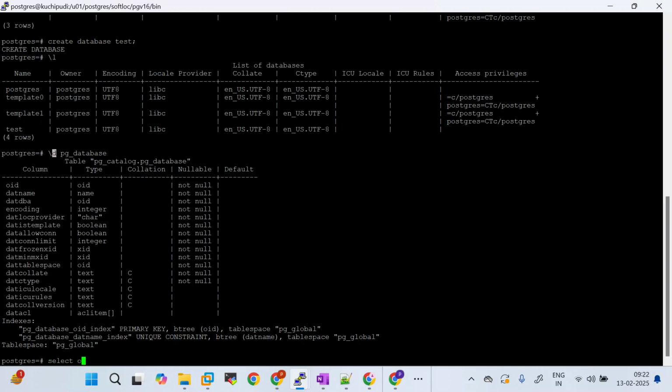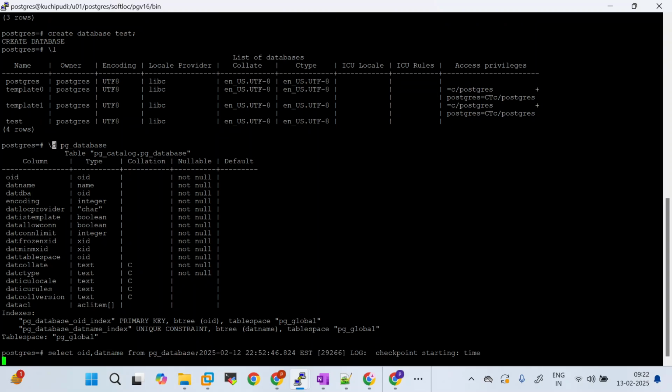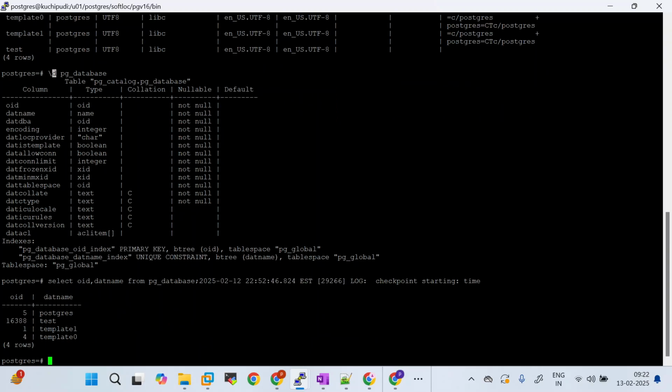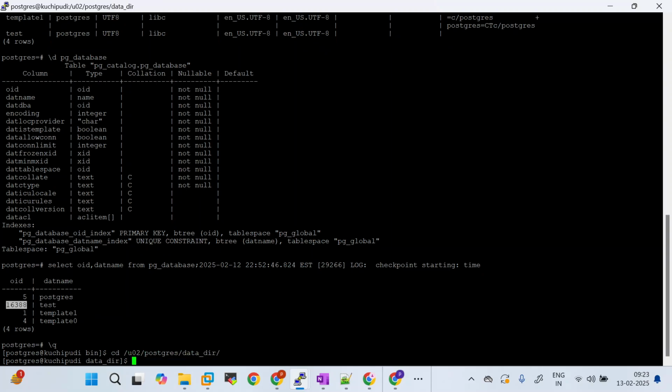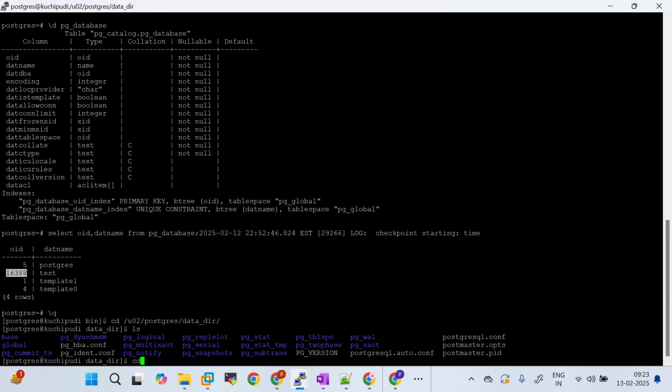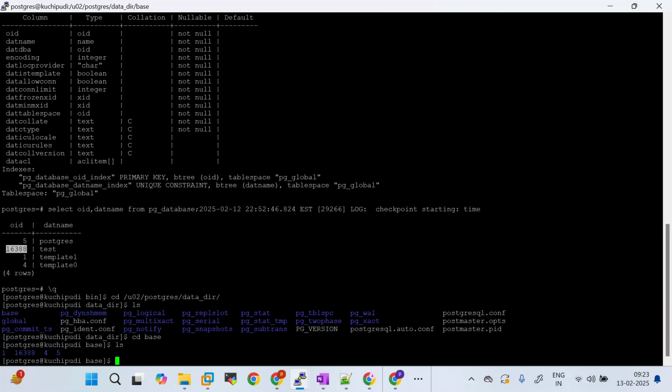Now select oid, datname from pg_database. See what is the OID of the test database that we have created. 16388 is the OID of the test database that we have created. Now let me go to the data directory, the u02 Postgres data directory. Here we will have a base directory. cd base, ls, and 16388 is created.